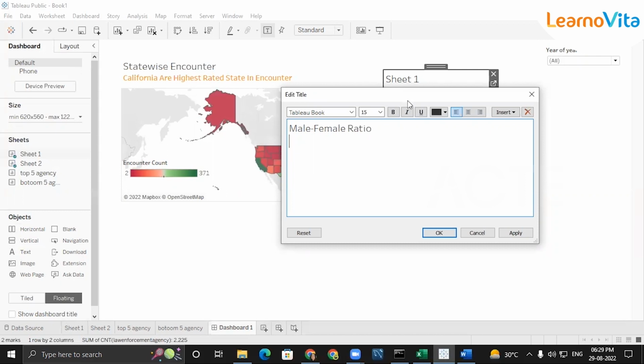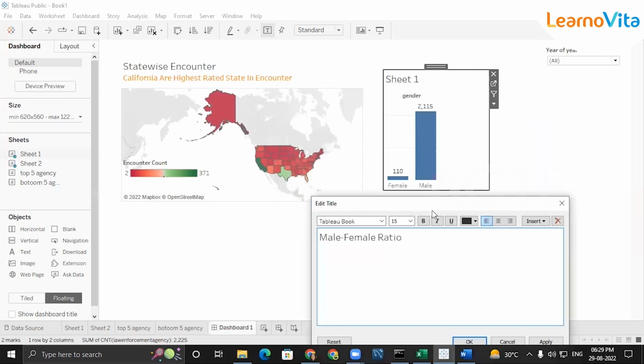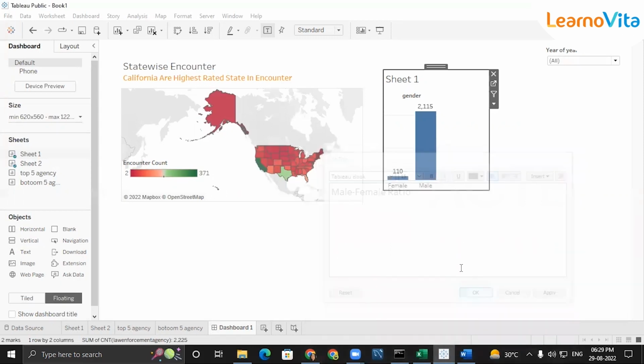So as you analyze, the male ratio is, males are more into encounter things, whatever. You can write anything, just put it here.